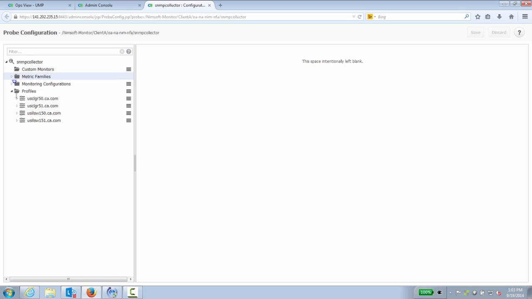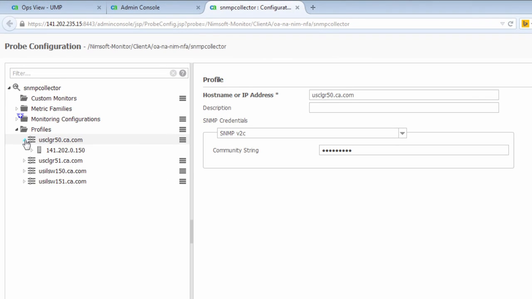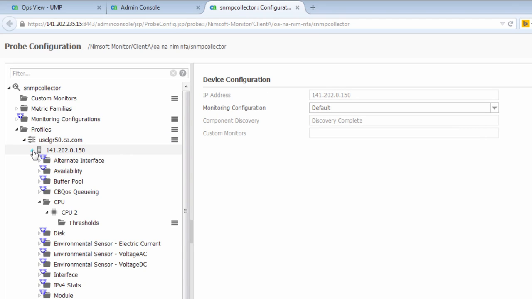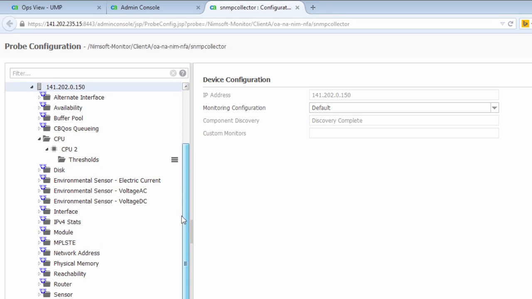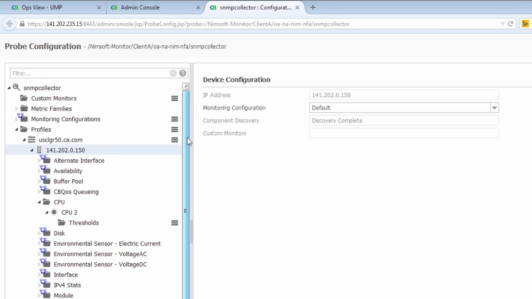What's nice about this is I'll go ahead and select this switch again, and you can see my SNMP V2, my community string. But when I navigate down into the device, it'll show me each individual metric that I can potentially monitor and set a threshold on, or just collect. I don't have to generate alarms on these. I can just collect the metrics so that I can look at them in a trend report. And I'll show you how that's done.